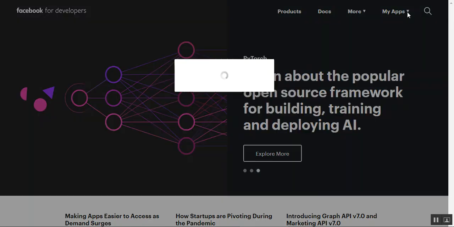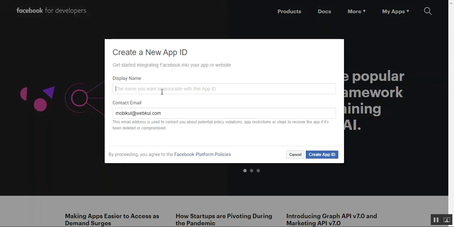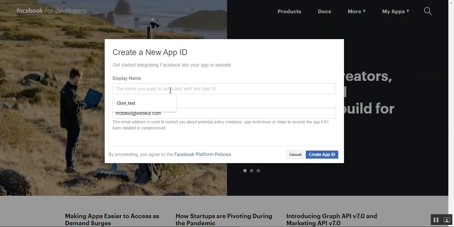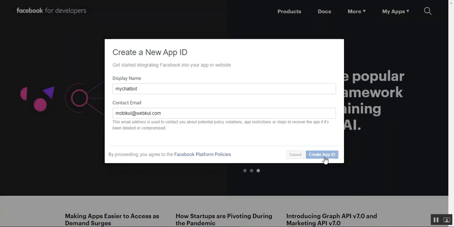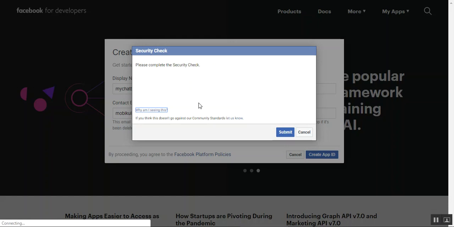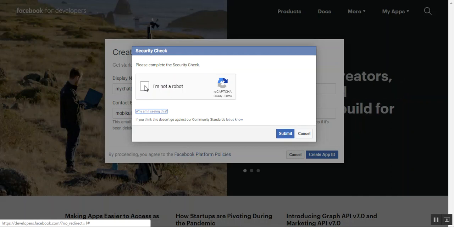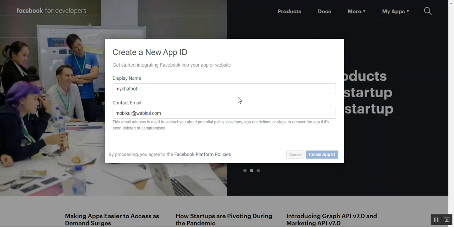Tapping on that would allow us to create a new app and the app ID as well. So let me say we'll set up the name as my chatbot. We need to enter our contact email. Then I'll tap on the create app ID button at the bottom right hand corner, and tapping that brings up the security check. So here we'll need to check the reCAPTCHA option, and now we need to tap the submit button for creating a new app.